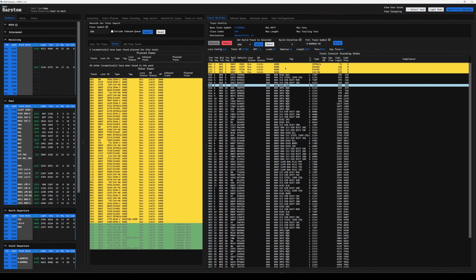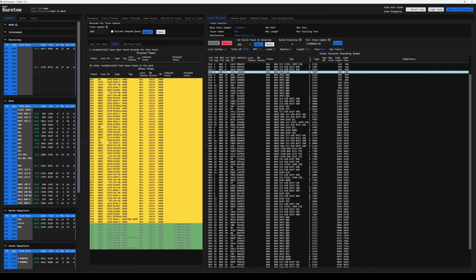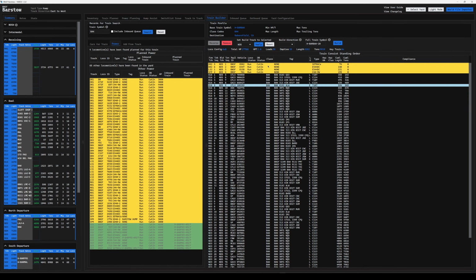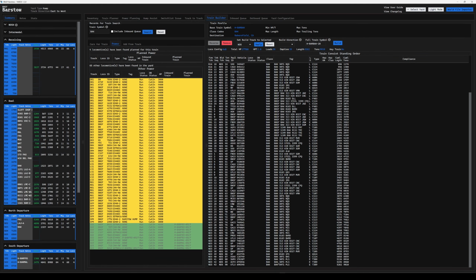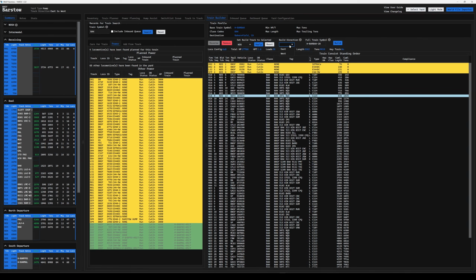When you're building the train, this is the only time you want the train in order from the front of the train at the top to the rear of the train at the bottom. Whereas on the inventory tab or the Hump Assist or any of the other ones, it goes with the track direction, where east is at the top and west is at the bottom. But here when you're building it, this is the front of the train and this has to be the rear at the bottom. So I'm going to go with west, because this is heading west, going to Bakersfield.